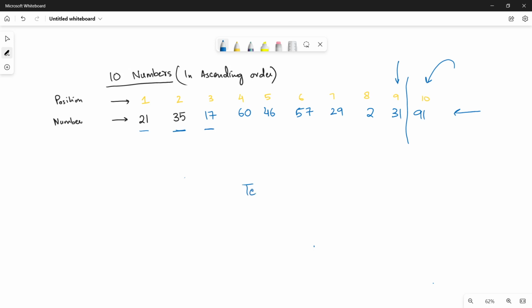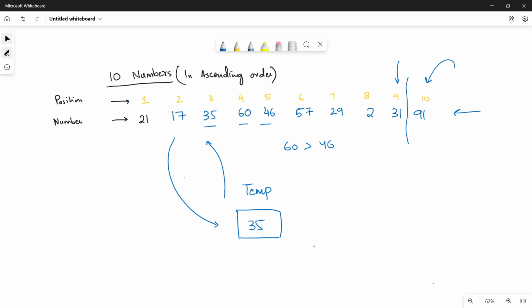So for swapping, we will be using a temp variable. Again, the same thing. 35 is placed in a temporary variable. 17 is placed at position number 2. 35 goes to position number 3 from the temp variable. Done with the second and third terms. Now quickly moving towards the third and the fourth terms. No swapping is needed. 35 is less than 60. Now 60 and 46. Of course 60 is greater than 46. So we need a swap.